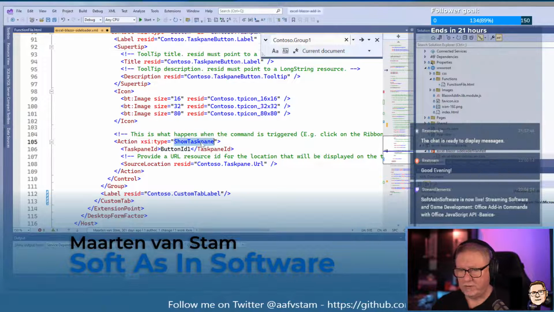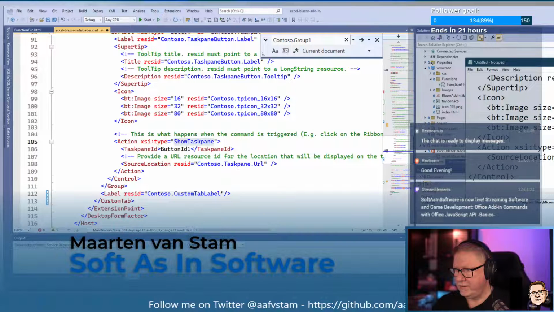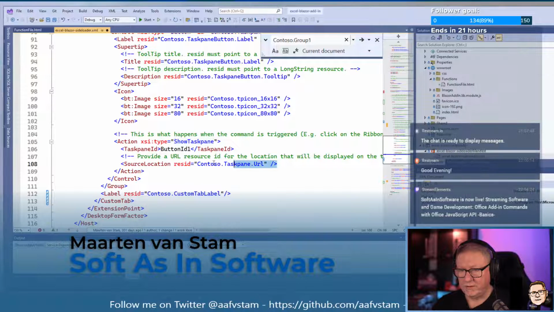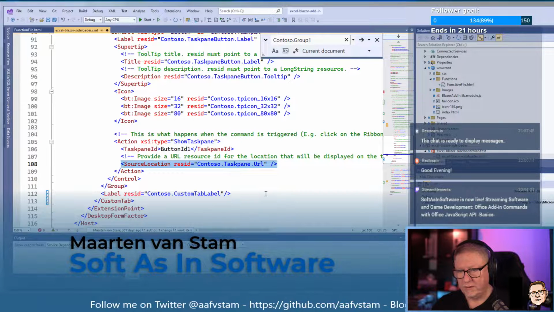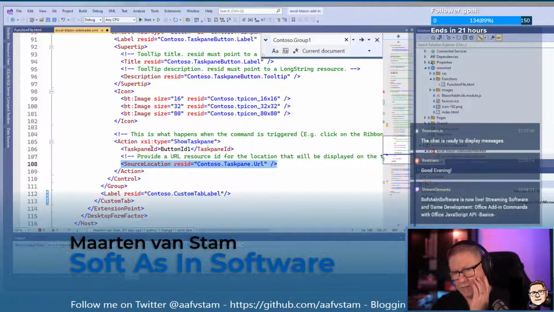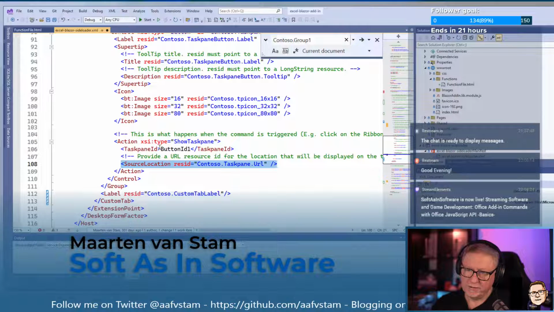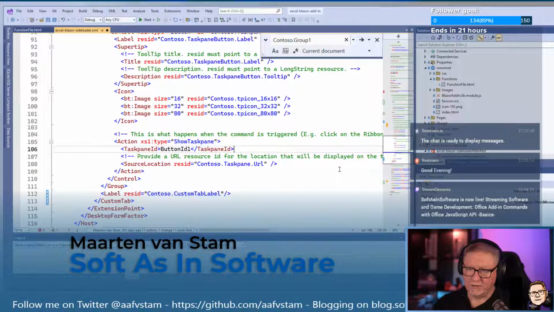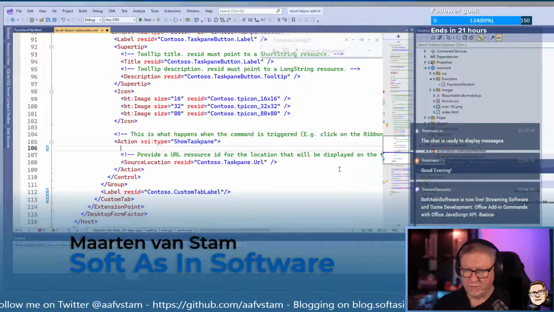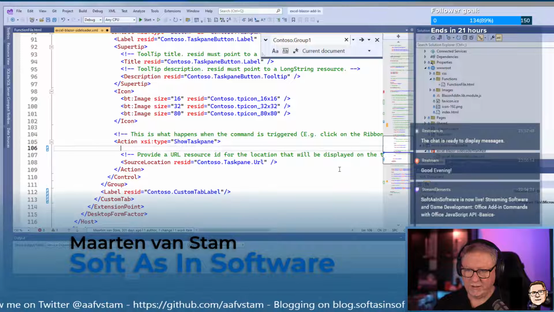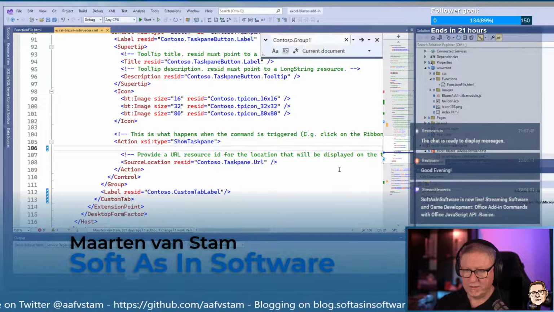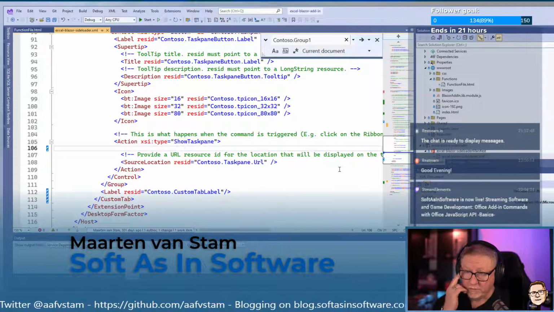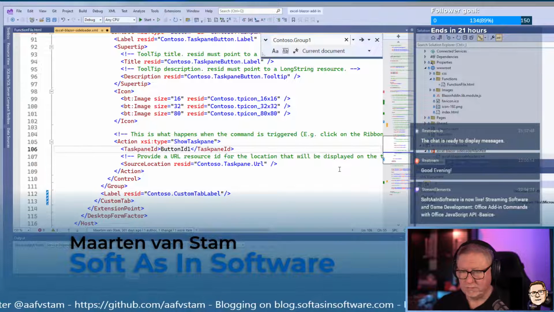Actions show task pane. And then source location, that's this one. And we have a task pane ID. Question is, if we take that out, will it then be angry again? So no, that seems to be optional.